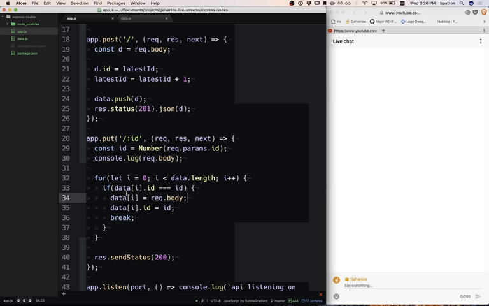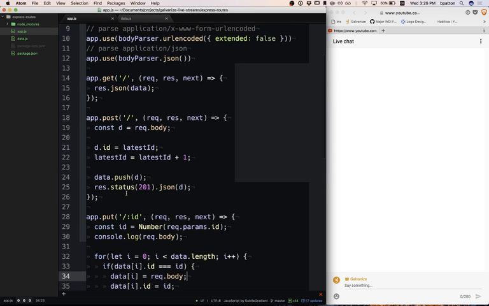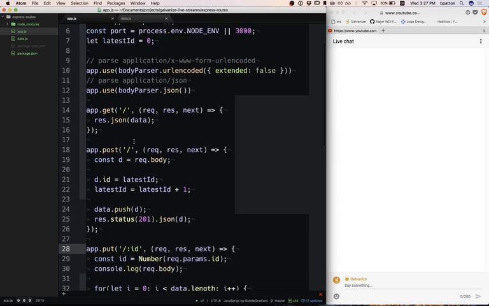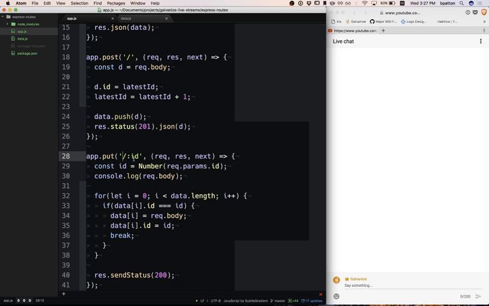Okay, so the last one we're going to show here is delete. What a delete is going to do is we're going to go to a specific ID in this route, and then remove it from the data. And the way we can do that is, well, we can do splice, or we can just set it to null. That's easy enough too.